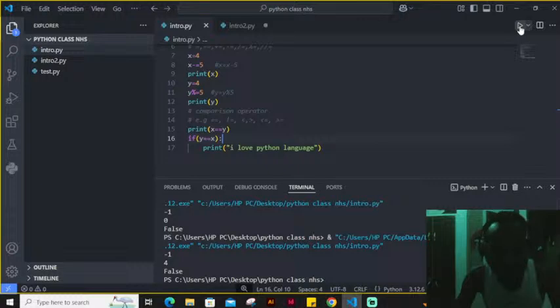You can see that I'm still having if y equals equals x, print I love programming in Python. It's not giving me my results. Why is it not giving me my results? Let me remove this one. Let me comment this one out. So these variables are really not available here.